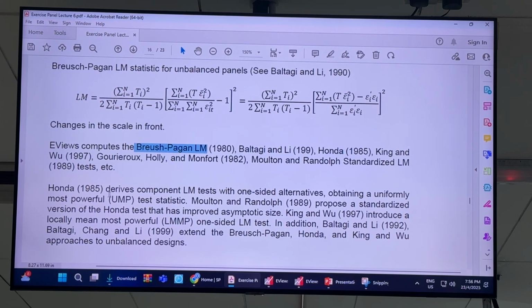Because in 1999, Baldacci et al. extended the Breusch-Pagan, Honda, King and Wu. This 1, 2, 3, 4, 5, this 5%, right? They came up with the tests, with the considered latest test, but Baldacci et al. 1999 extended it to take into account the unbalanced design.